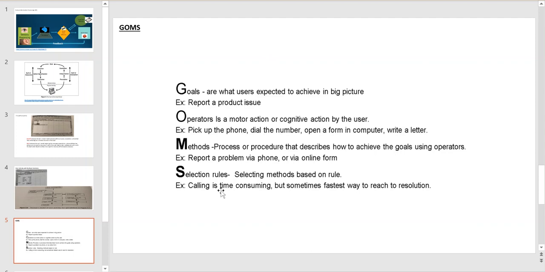Let's move to selection. For selection, you will do an evaluation of these four methods, and you will see which one is better for you, which one is achieving your objectives. So let's say calling is time consuming, but sometimes a faster way to reach resolution. Okay, live chat, for example, might be quick to solve problems, good for documentation, and good to take quick actions. Let's say sending email is good for documentation, but you might not receive a response at all from the telco.